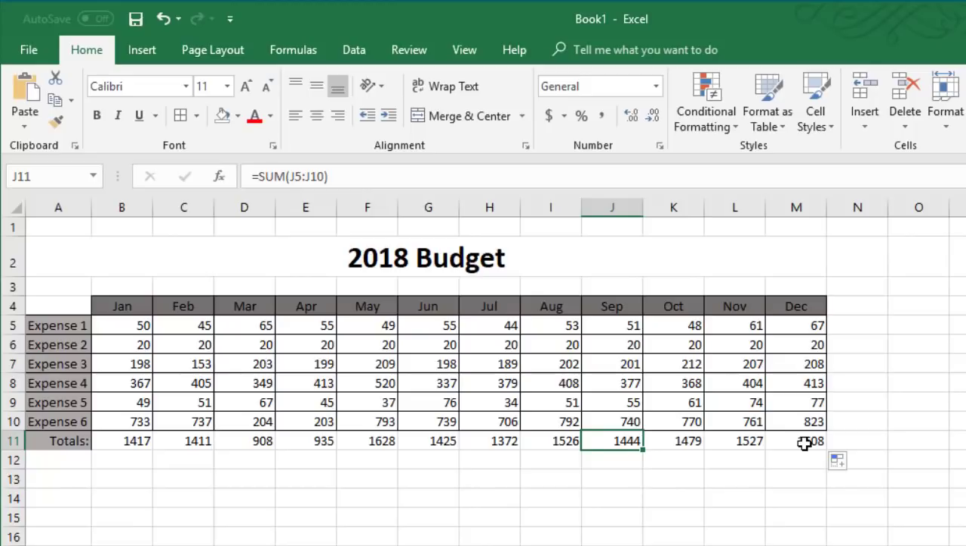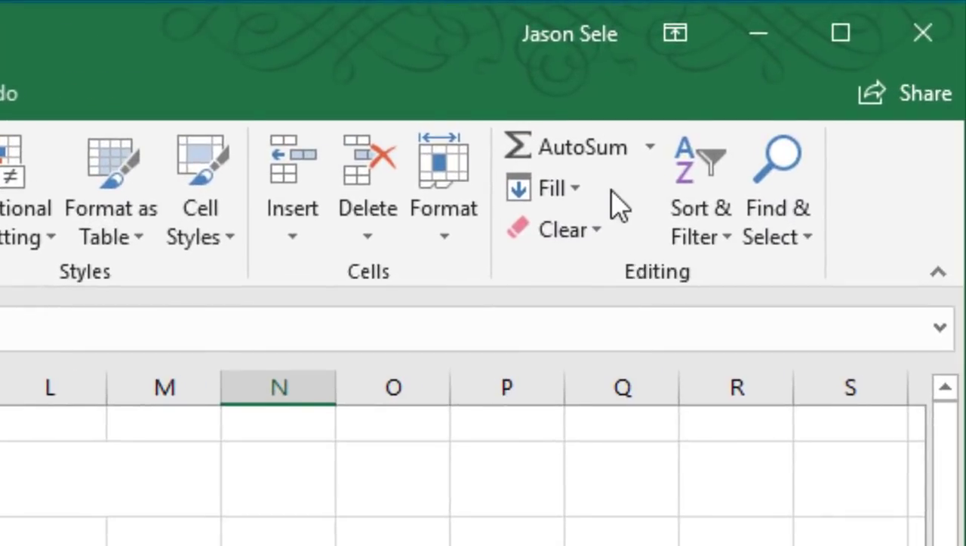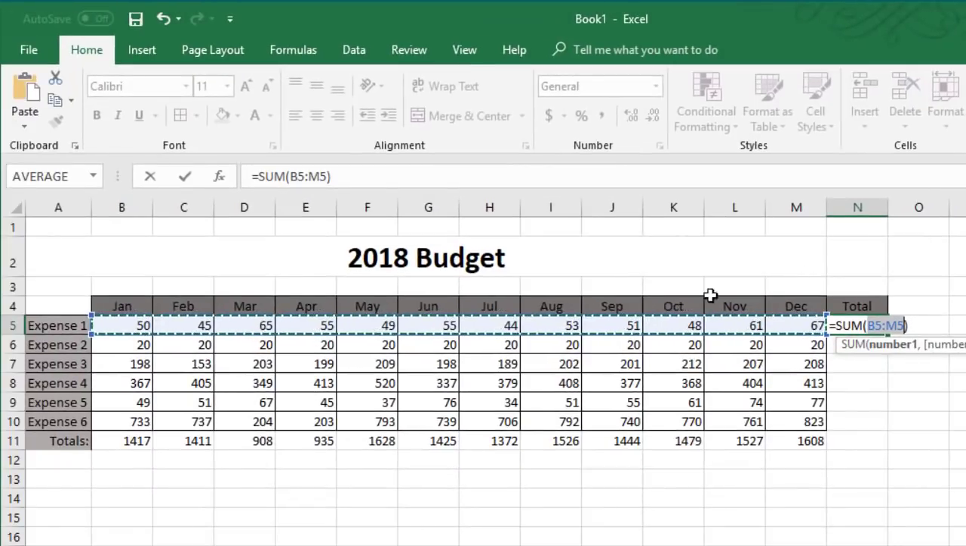How about a total for each expense for the year? Enter total after the month column. Again, Excel is smart and applies the formatting to the heading for you. For the expense 1 total, click on Auto Sum. This time it correctly detects all the numbers to the left.